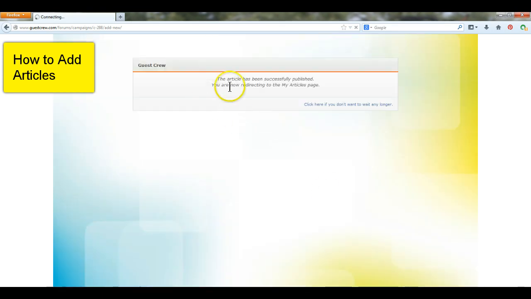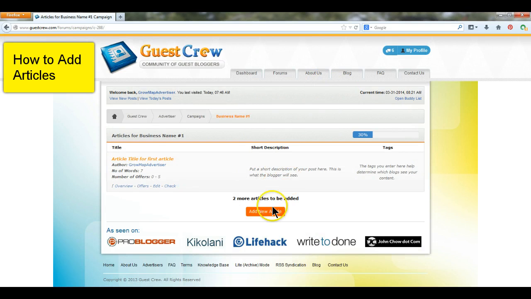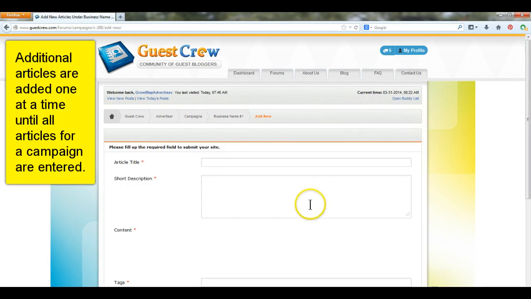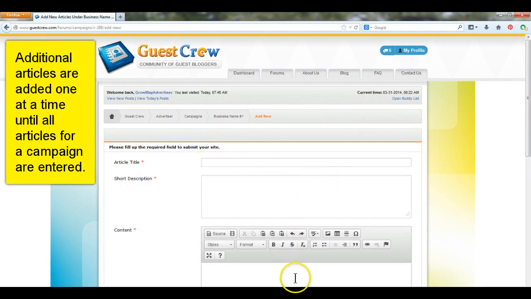It should say the article has been successfully published, and it'll be brought back to the same screen where it'll tell you how many more articles you need to add. 2 more articles need to be added. Click the New Article button again and complete the process as many times as required to have all of your posts entered for that specific campaign.